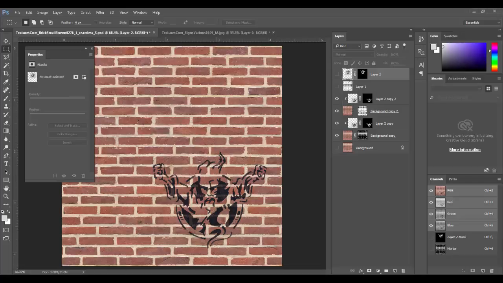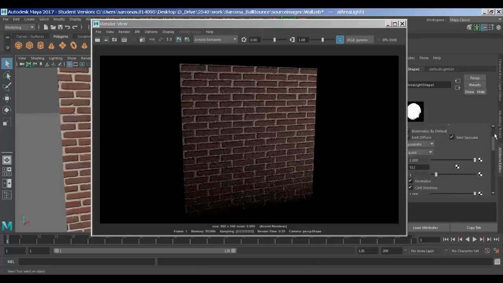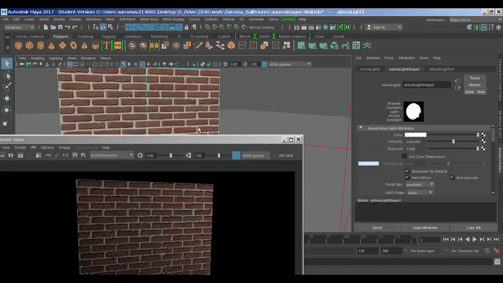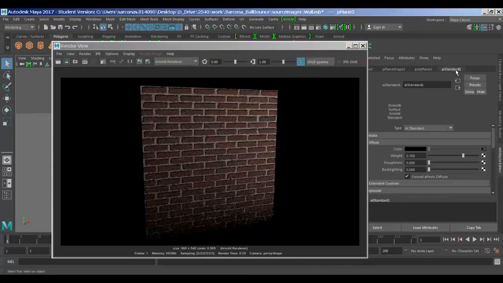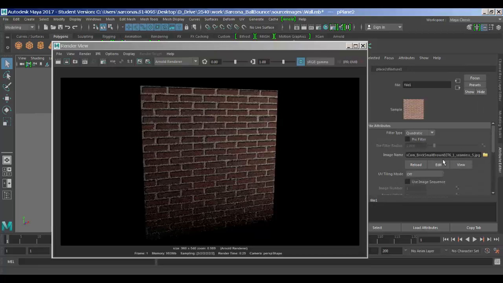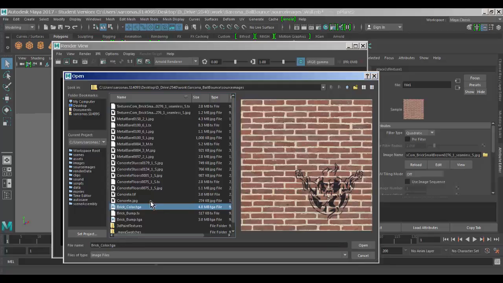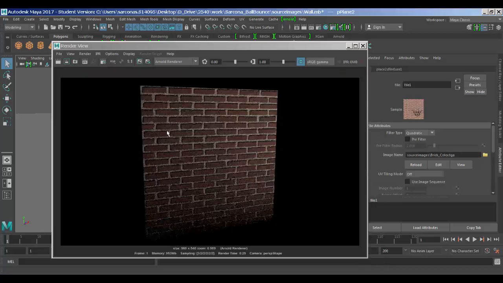Okay. So we go back to Maya. I'll go back to my brick wall. There it is. Go back to my color. Go back to this folder. Pick the new one that has the wizard guy on it.